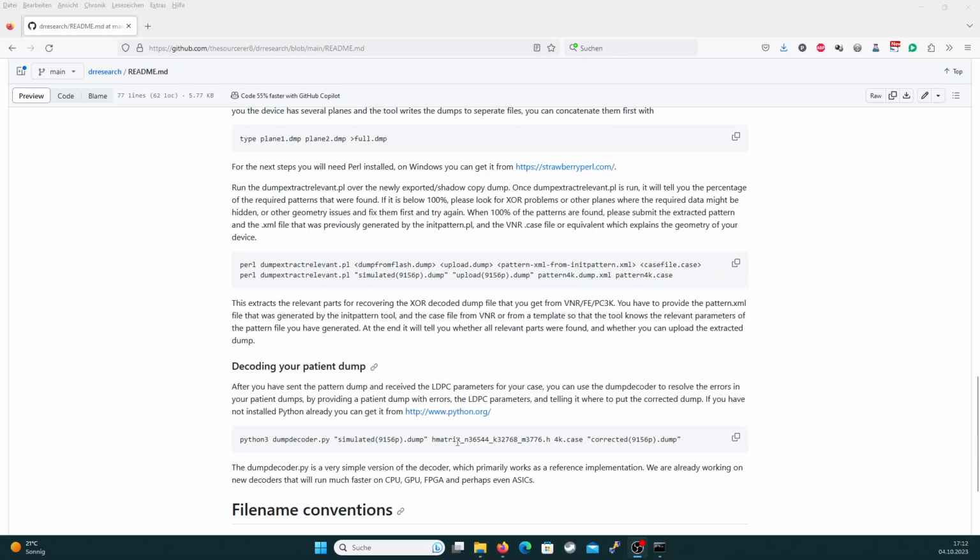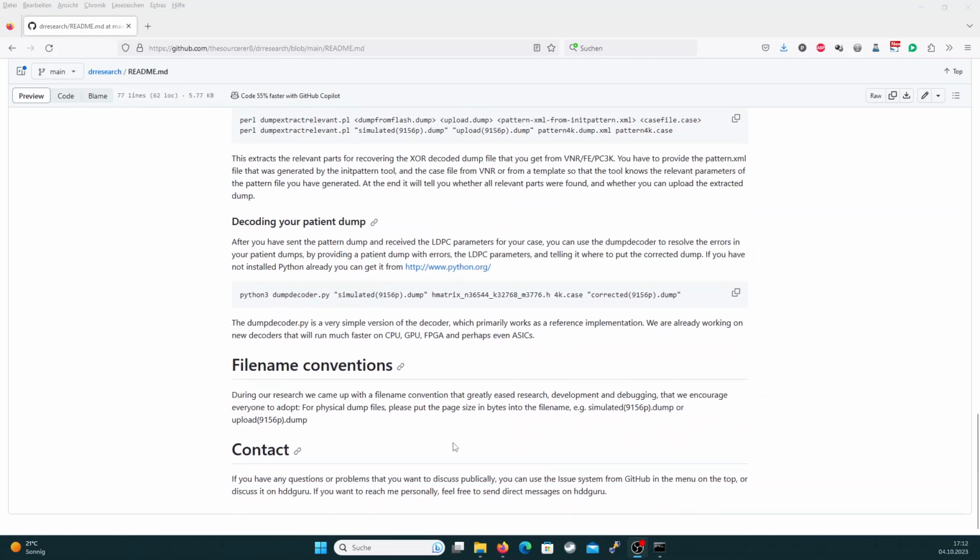Yes, so please start your engines. Take all the LDPC donors you can find, connect them accordingly, write the patterns on them, extract the parameters, and let's solve LDPC together.